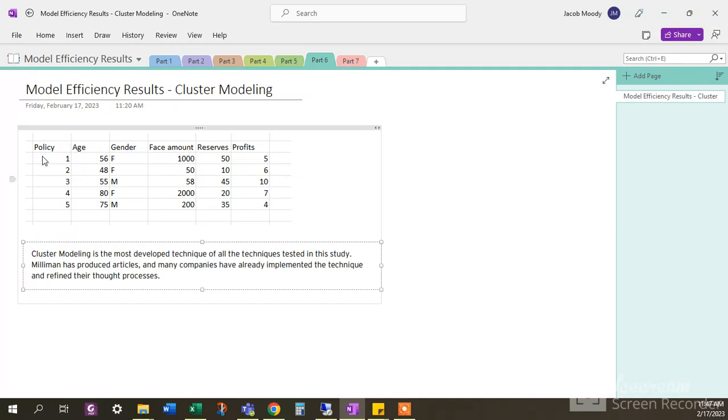Again, there's bias. That's a concern because the actuary is the one that decided on their segments. They decided what to use for these outputs for the distance. But again, it has pretty minimal error overall, and it really significantly cuts down the runtime. So there you go, there's cluster modeling.